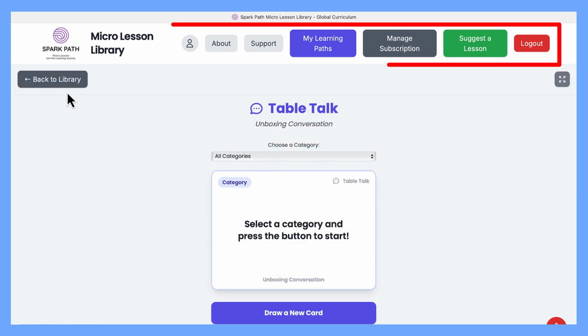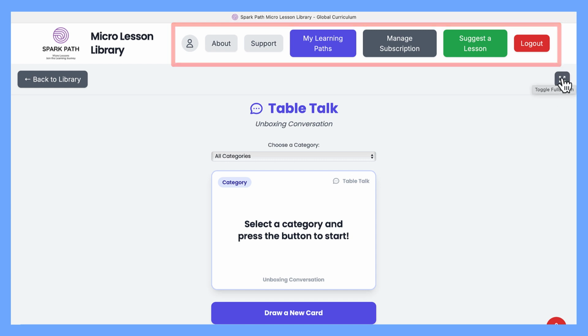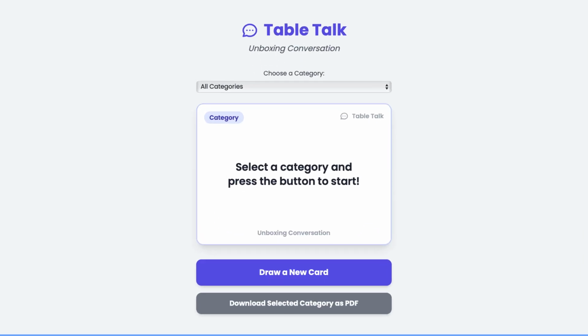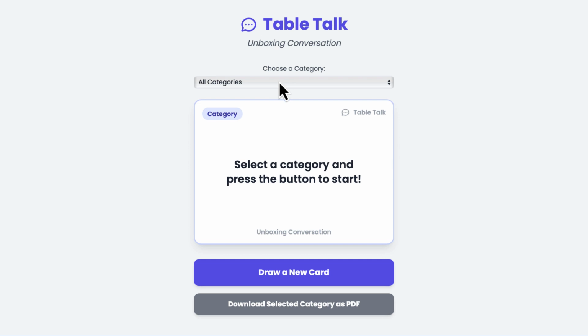Now, you'll see the standard navigation elements at the top of the screen. But when you are using this in a classroom or live session, you want to minimize distractions. So I'm going to come up here and toggle this to full screen. This gives us a clean, focused interface. The goal of this tool is to spark meaningful conversation.